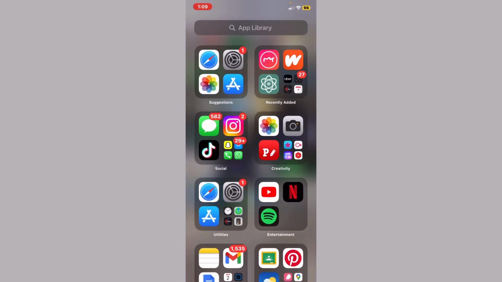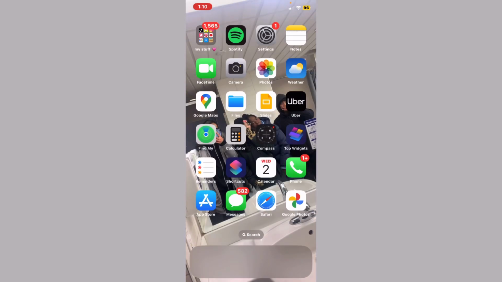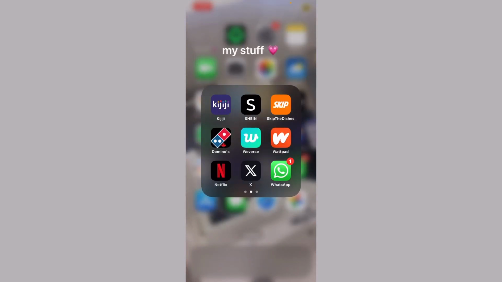So the first one is using Google Photos and saving all your photos to Google Photos. And I think Google Photos is like a lifesaver. If you don't use Google Photos, you should. So here's my Google Photos. I have all my photos saved in Google Photos.